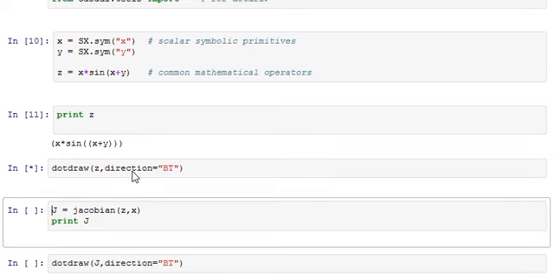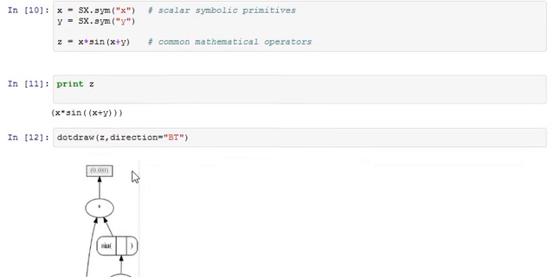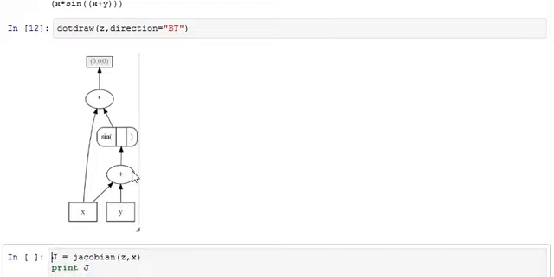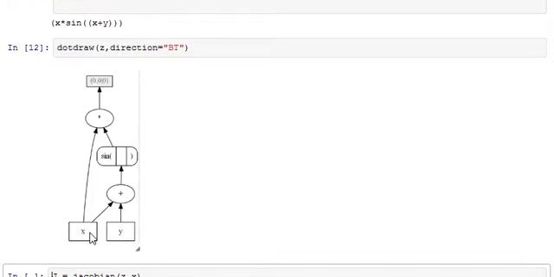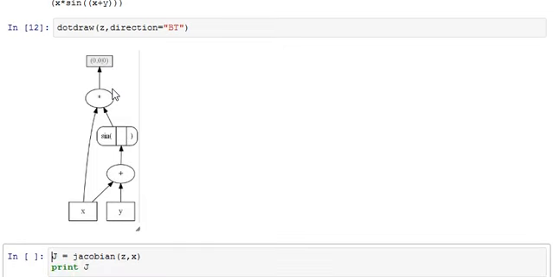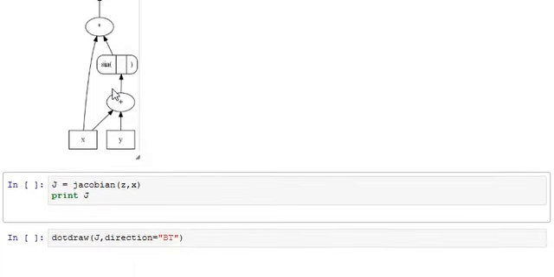Now internally, the expression is really a graph. So you see here at the bottom the x and the y symbolic primitives, and they get added together. There is an addition node, there's a sine node that takes the result of the addition, and there's a multiplication. And this is how the expressions look under the hood. This is just for illustration.